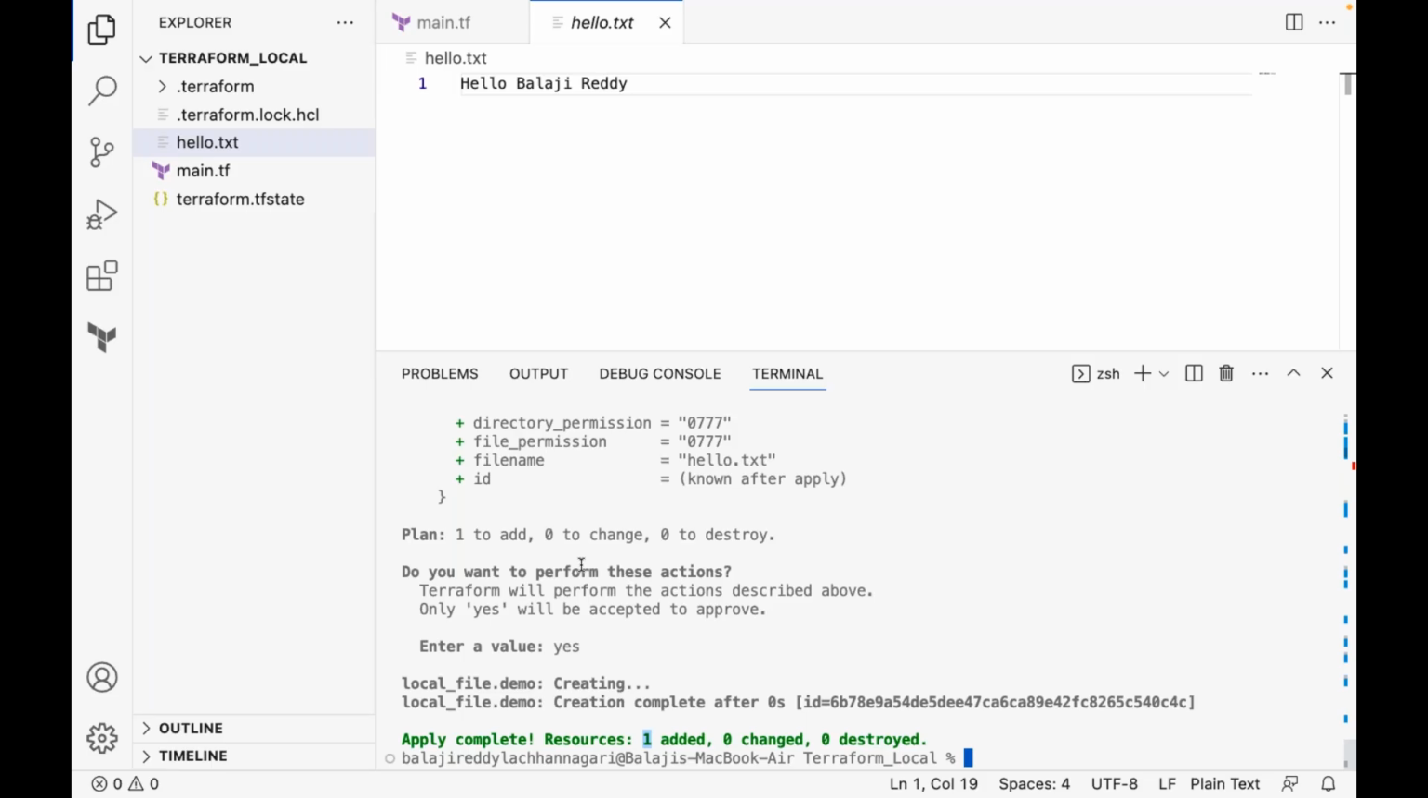That's why in real time you are going to use remote backends to maintain it centrally, like S3 buckets, so that multiple teams and multiple people can collaborate. We will come to that point. And you will enable versioning. Suppose you are using S3 buckets, you are going to enable versioning also, so it will maintain all the versions of your state files, the current state file as well as previous state files.